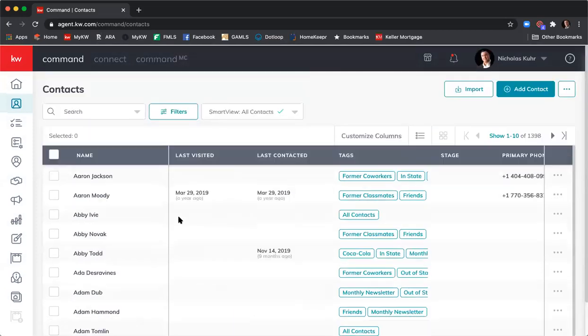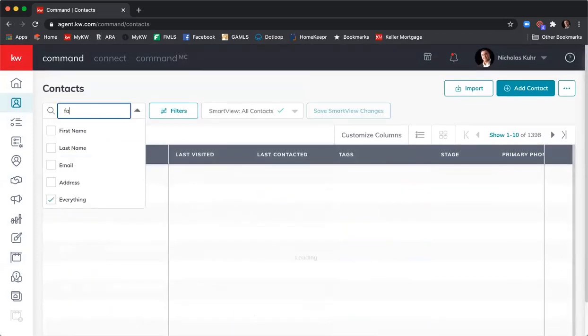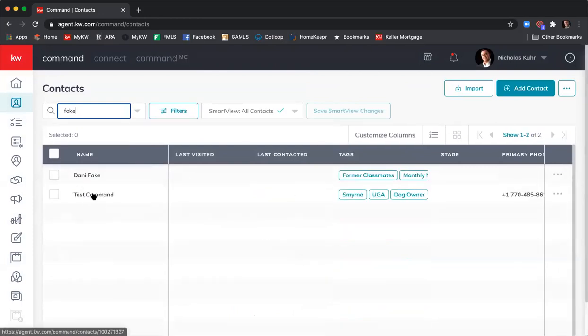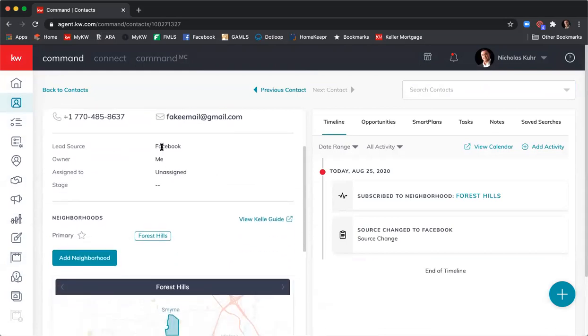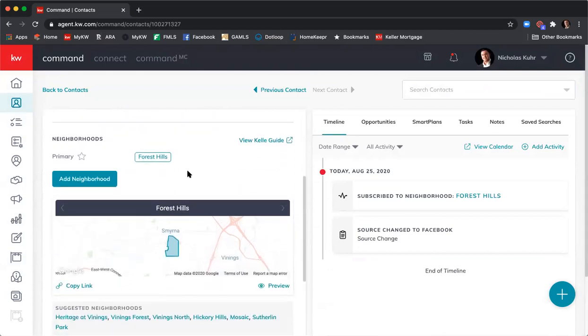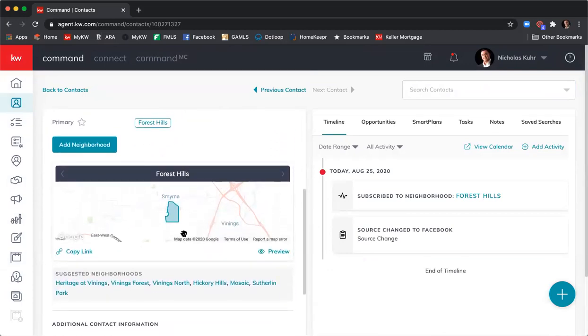Perfect. So now I've added, here we go, Test command is the contact that I just made. Oh, wow, so I have a health score of 100%. That is very unusual, but you can see here the name, all the different custom fields, the contact information, lead source. Now, because I added this contact's home address, it automatically assigns them a neighborhood. And as I mentioned earlier, if you ever want to put them on a monthly or bi-monthly neighborhood nurture, they need to have a neighborhood.